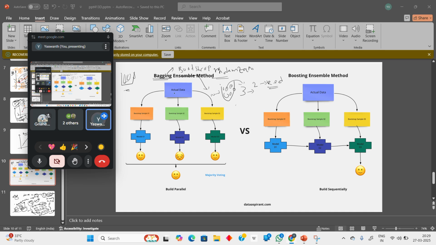Got it? Now this is the actual data that we have. We are doing bootstrap randomization, which means we randomly pick. We know that out of this actual data, 60% or 80% goes to training and 20% is left for testing. Out of these 80%, randomly some data points are taken out.